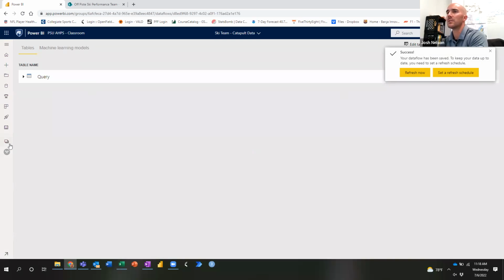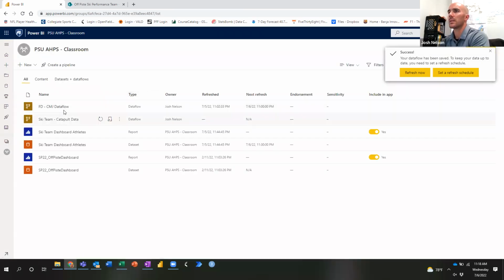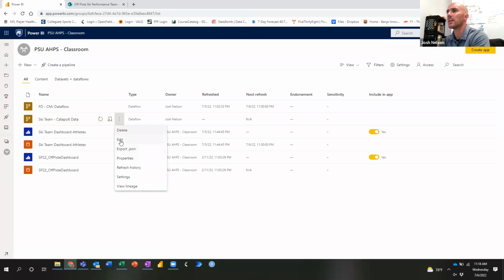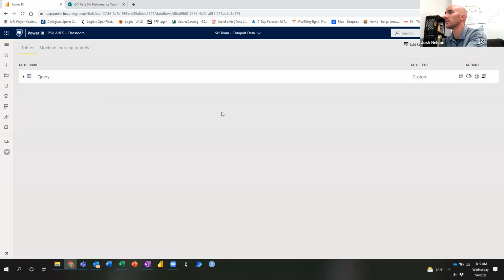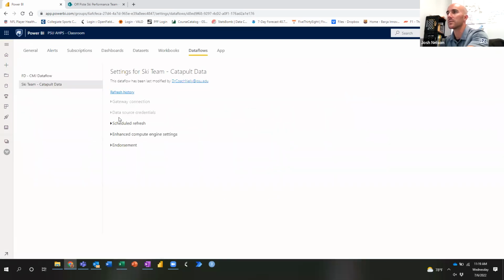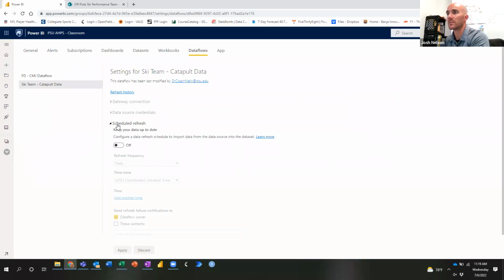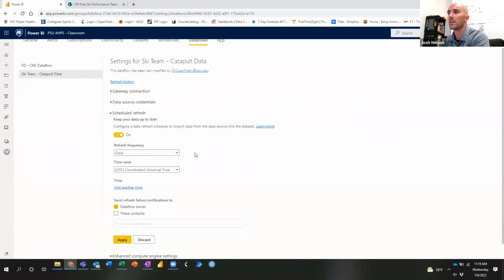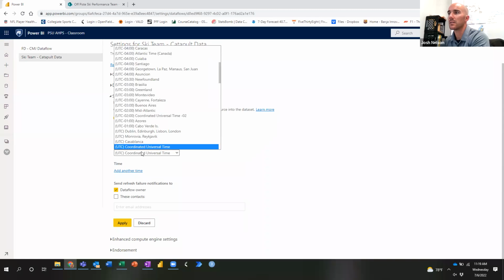Success. We did not do anything wrong. So we got that. So now we have our ski team catapult data. And then I typically do like to come in here, and then I'm going to click on this little button right here, schedule refresh. So now I'm going to come in and hit schedule refresh, turn on daily.